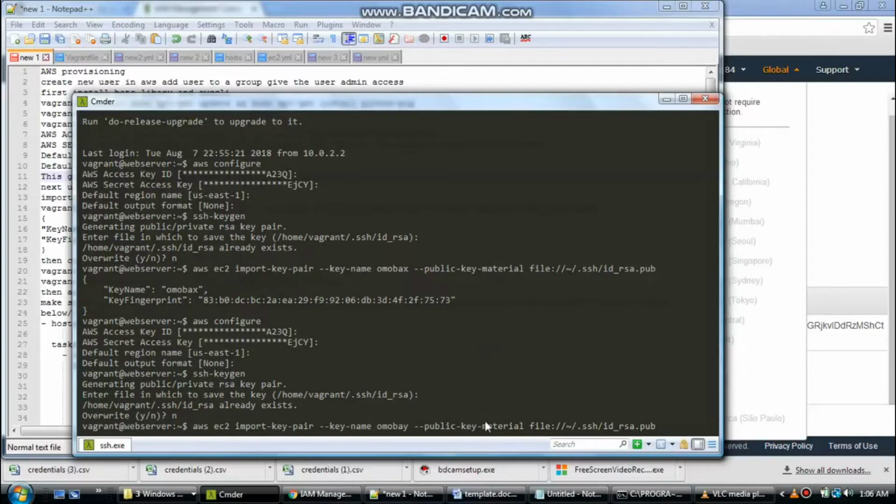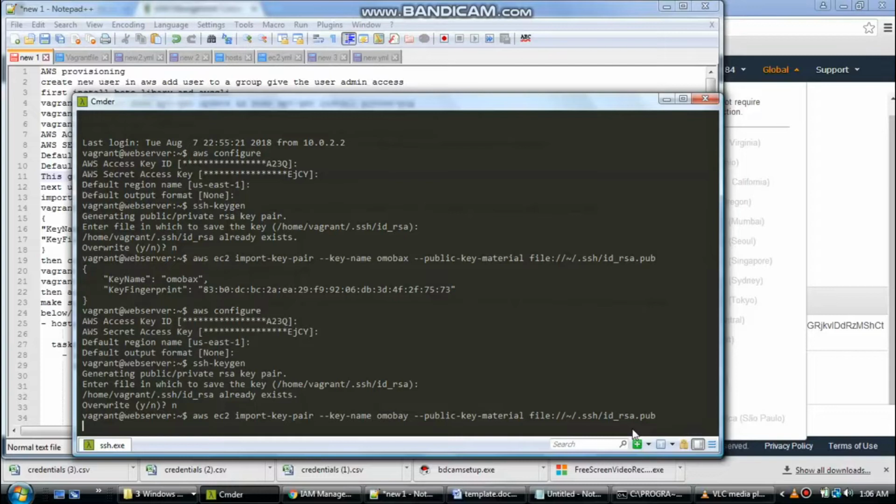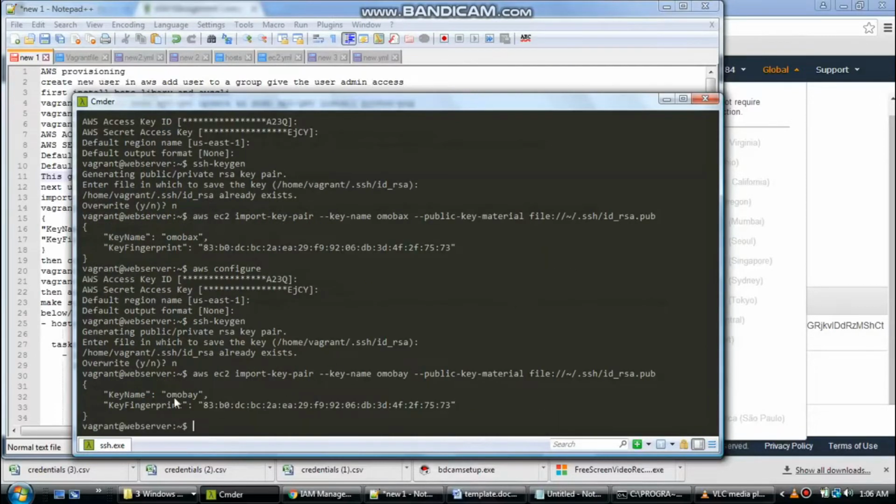The public key material is where our SSH key, where we created our key pair, is. So if I press enter, let's see what it does. It's supposed to create a key pair for us. Now it says here, yes, you see this command output: key name, key fingerprint.